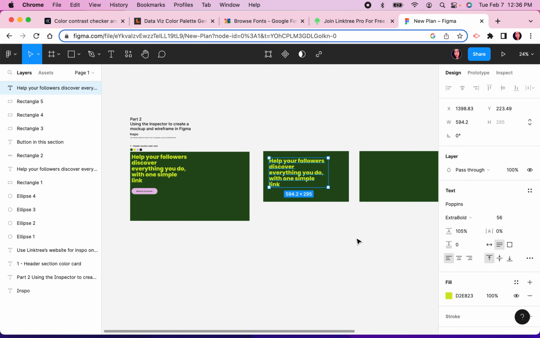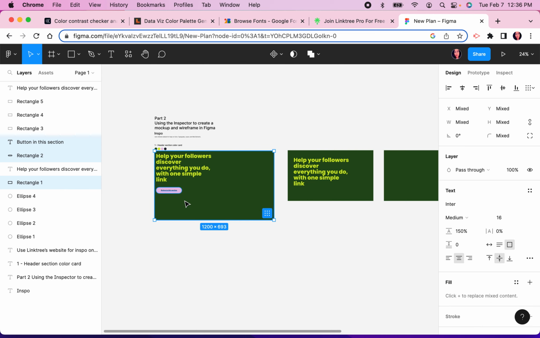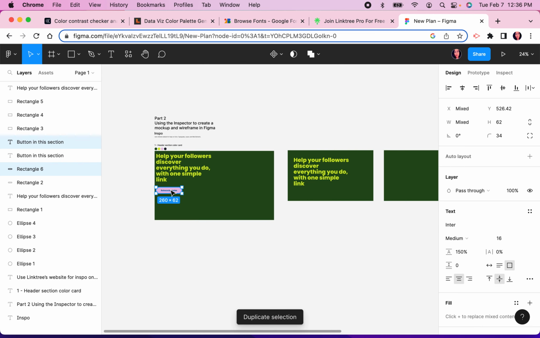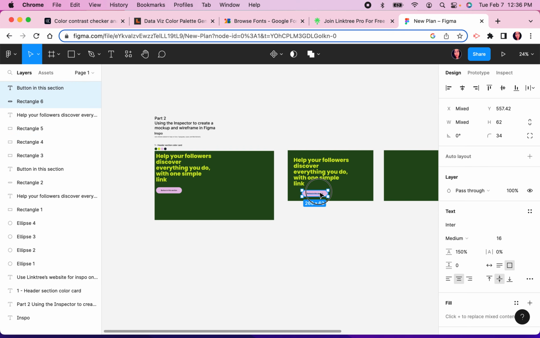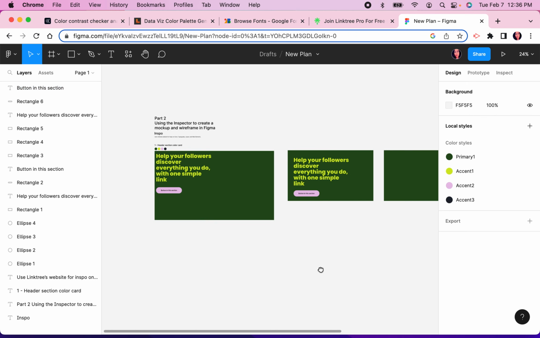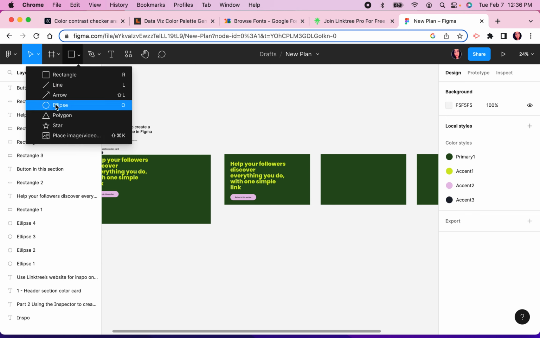Bring to front, right? And then I'm going to take this button and I'm going to say the same thing, bring to front. Okay? Bring to front, there it is. And let's say I make a triangle. Okay, I'm going to make a triangle right here.